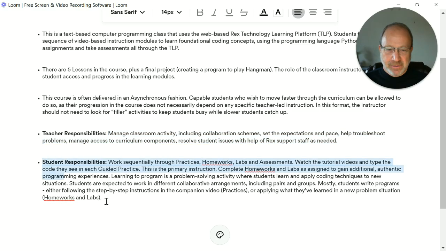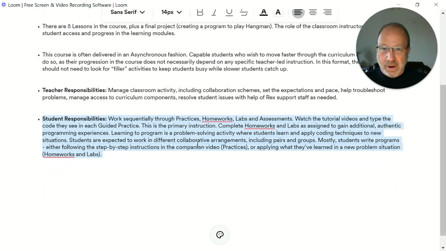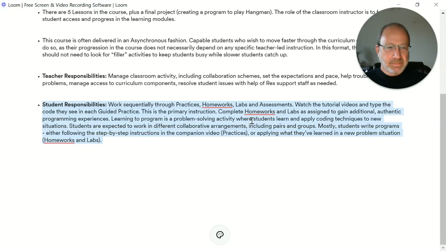Student responsibilities, on the other hand, are a bit more extensive. They need to work sequentially through the practices, homeworks, labs, and assignments. They need to watch the tutorial videos and type the code that they see in the guided practices. This is their primary instruction. So completing the homeworks and labs as assigned gives them additional programming experiences.